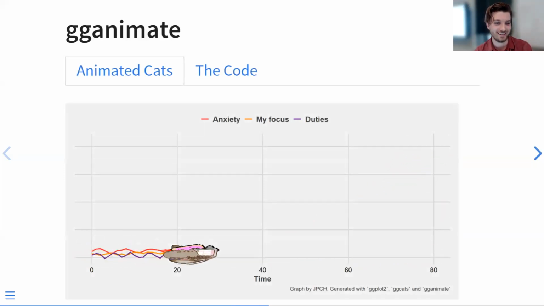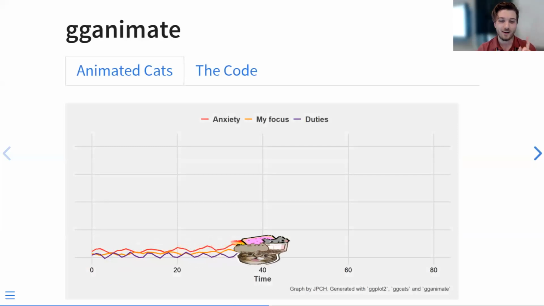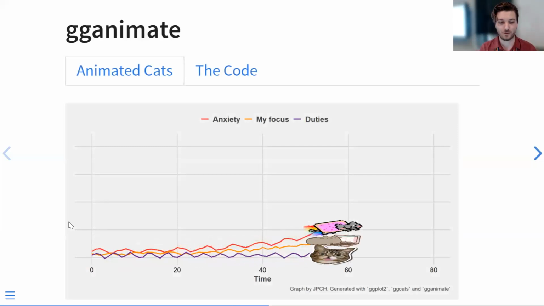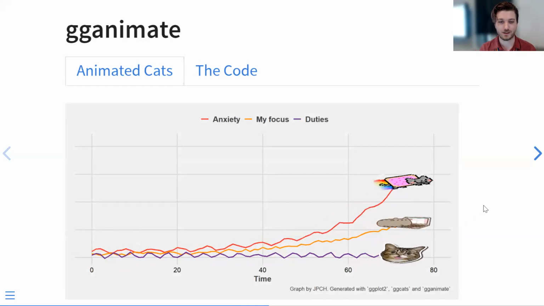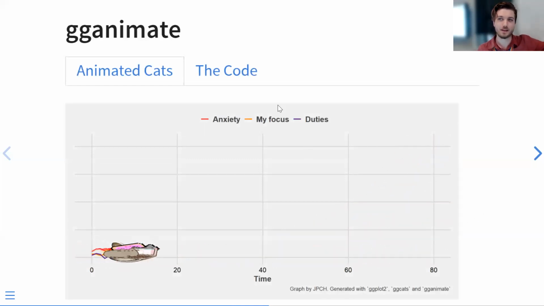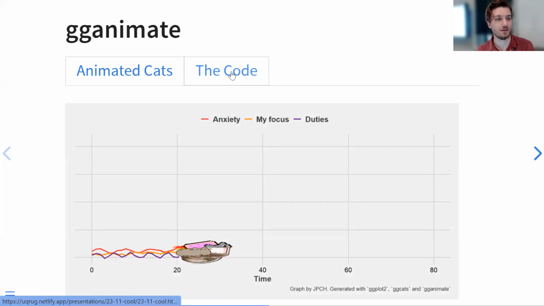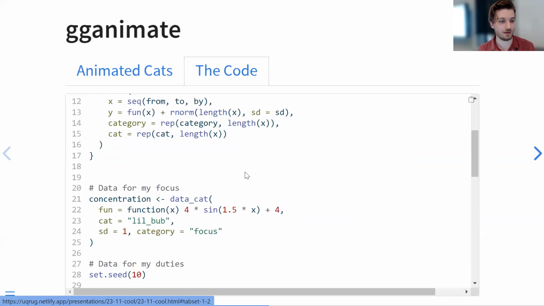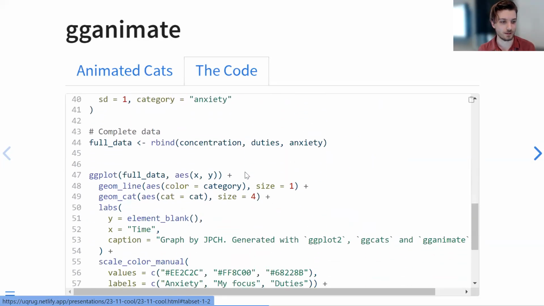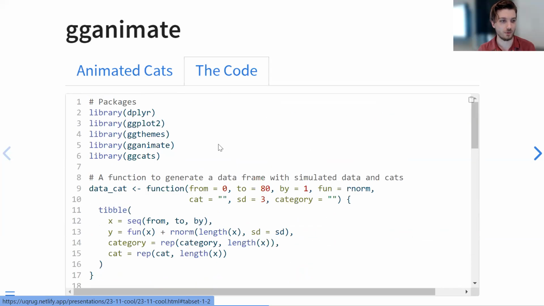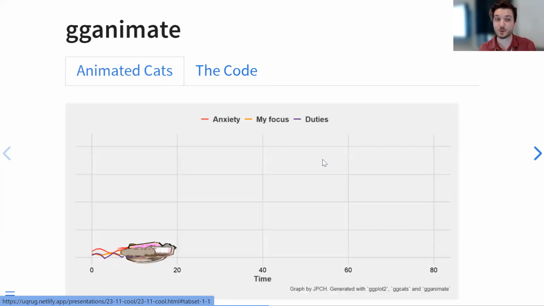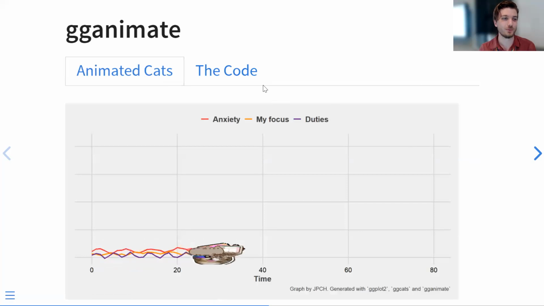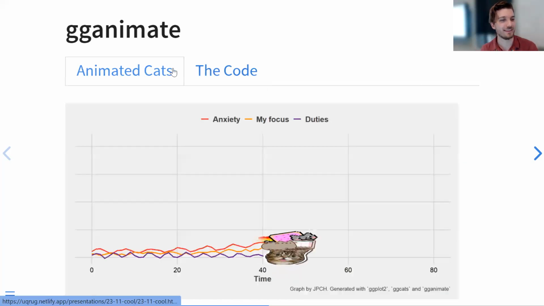Now, I didn't make this. You can see the graph is by someone called JPCH, and I just lifted the code, pasted it into my Markdown document. Here's the code here, if you want to have a look at the complexity that went into that one. That's a bit more of a complex one. But then you get a cool GIF at the end. So who wouldn't want to learn how to do that code?